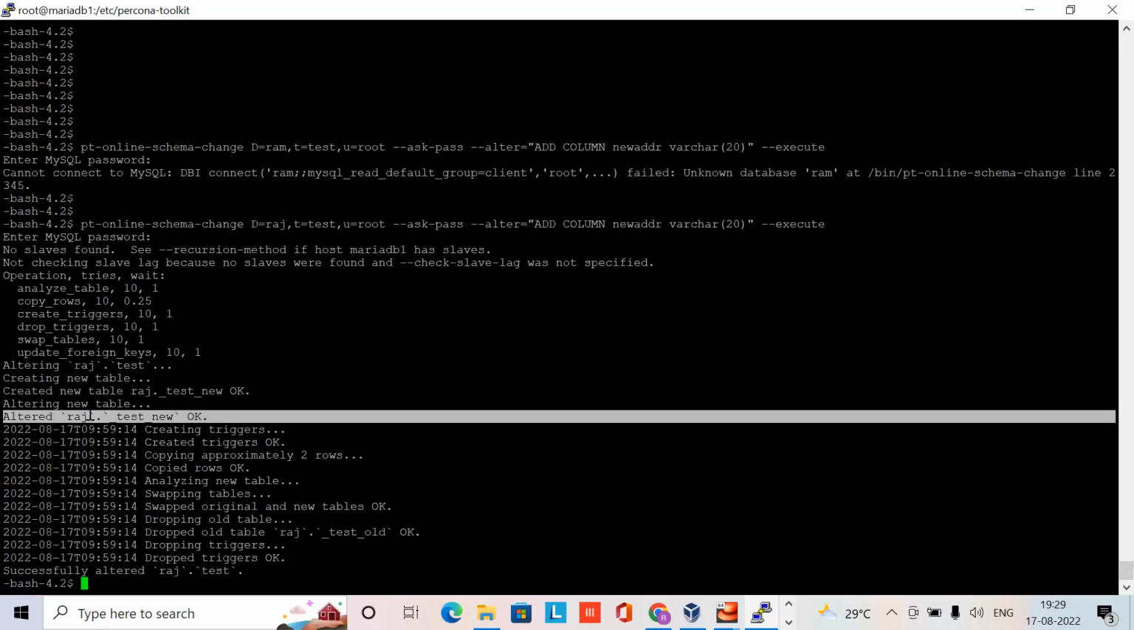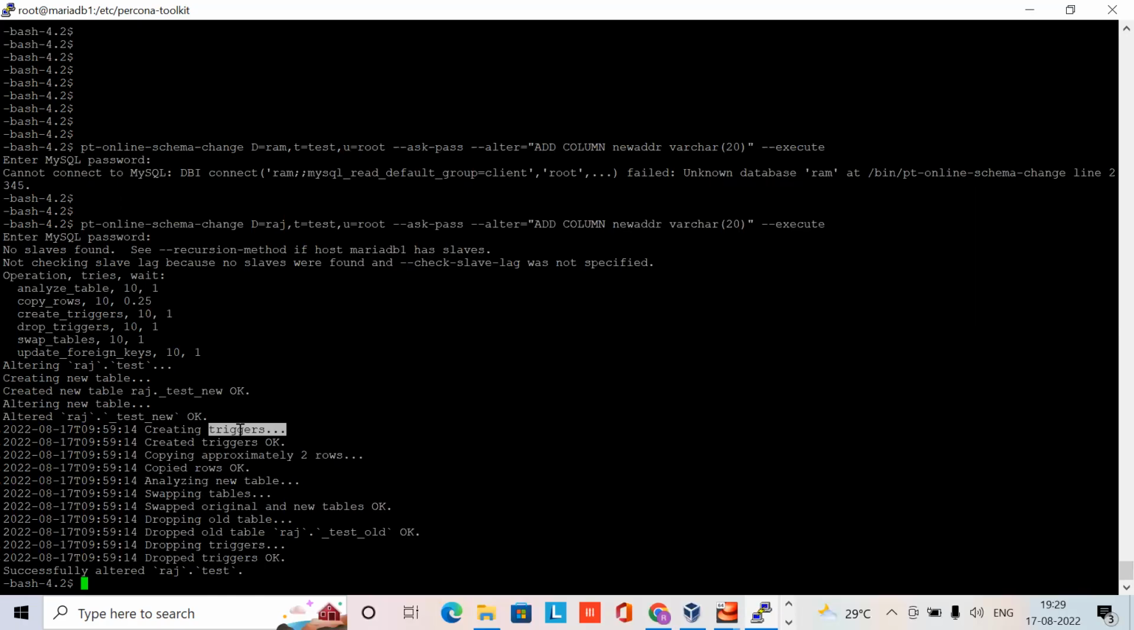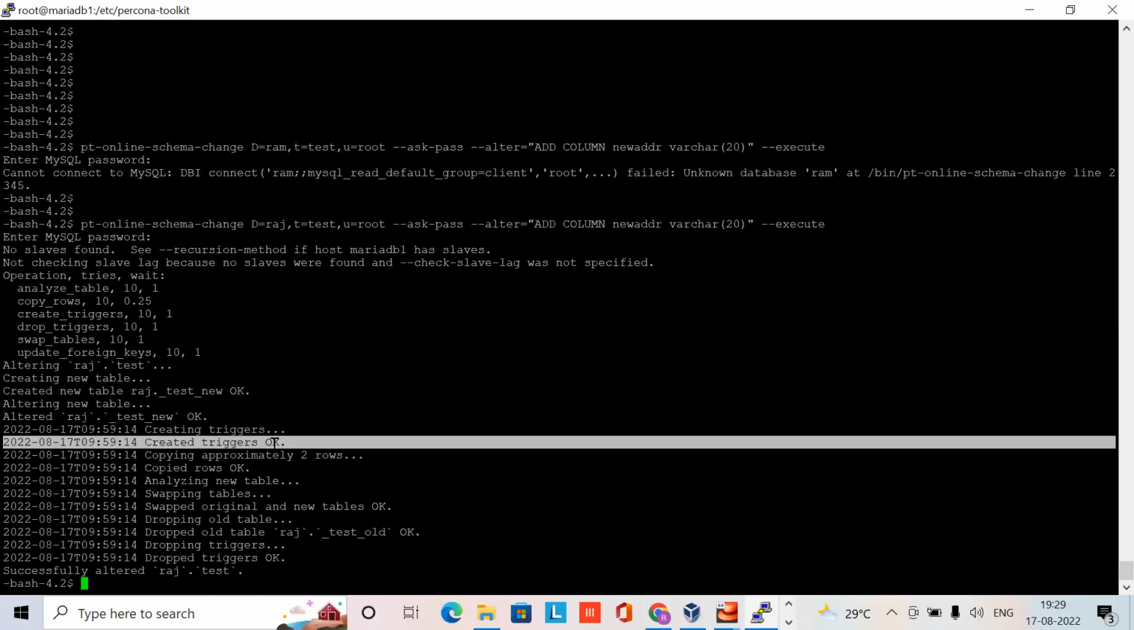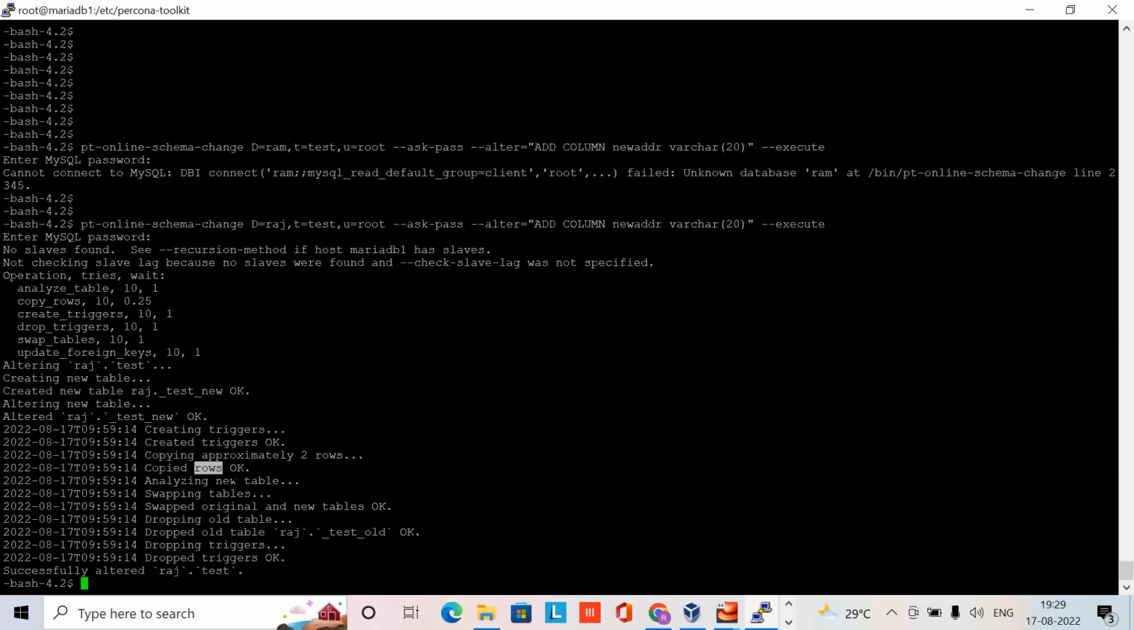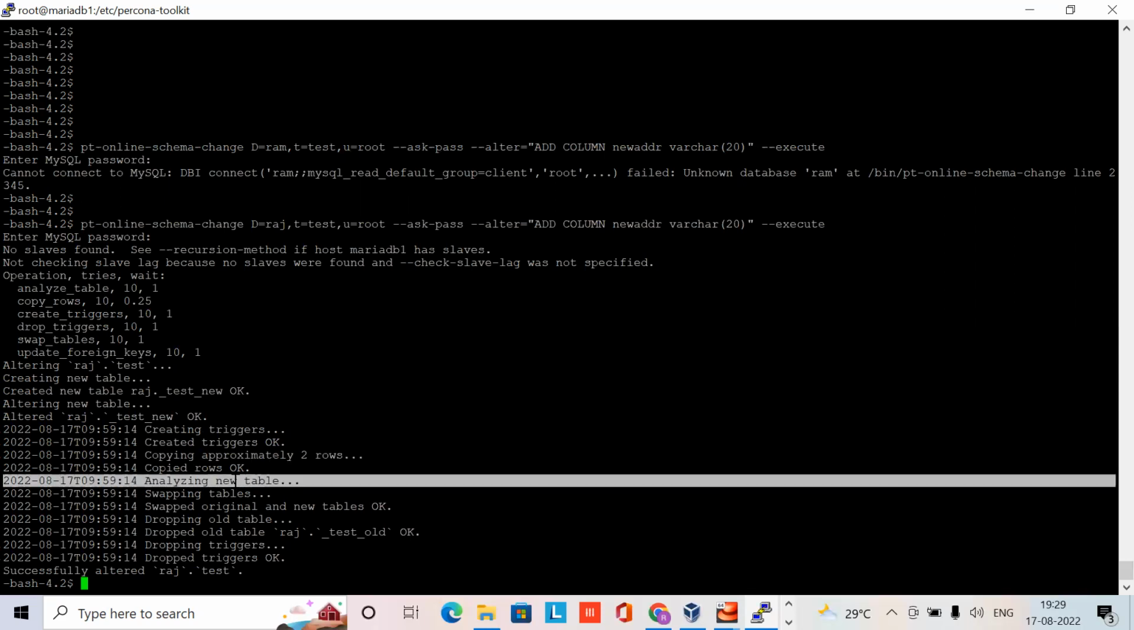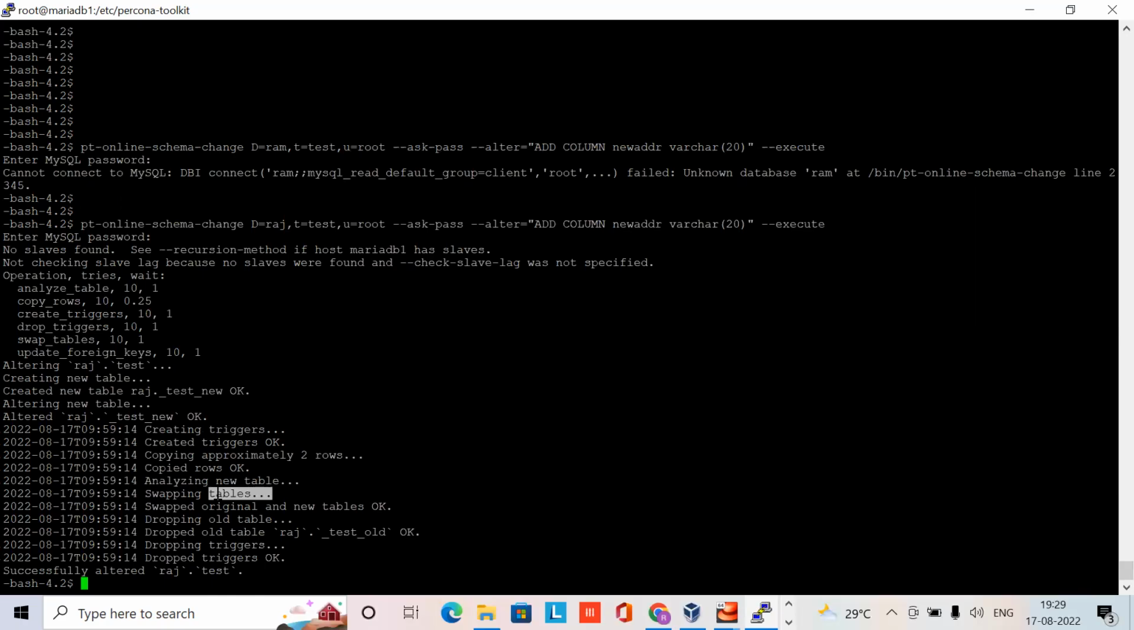After that, altering is done. Then it is creating a trigger, and the trigger is created. It copies approximately 2 rows, copied the rows, okay. Then it does the analyze step also, capturing statistics. Then it is swapping the names.